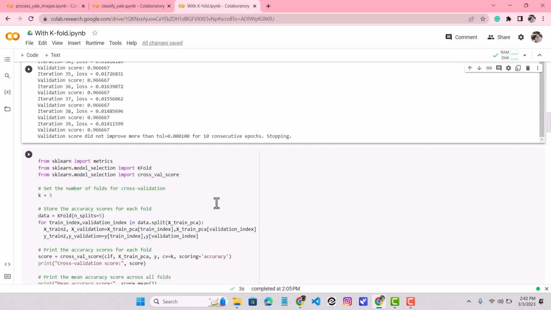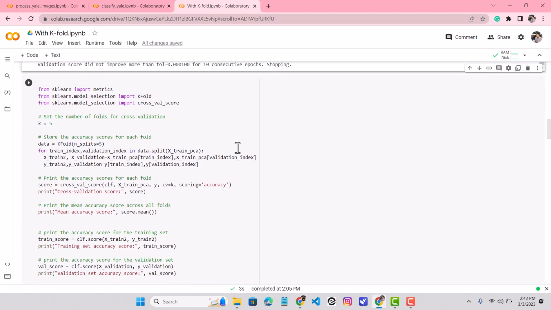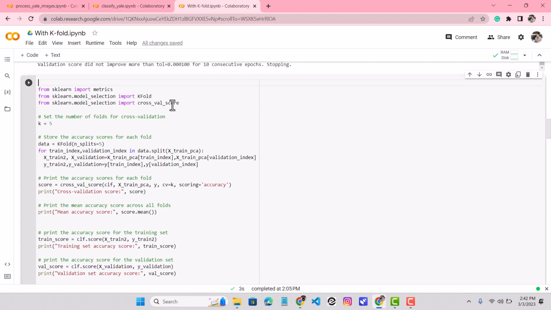Finally, to get an estimate of how well the neural network will generalize to new data, cross validation is used to evaluate the model accuracy on multiple subsets of data. Here, k-fold cross validation is being used, where the data is split into k subsets and the model is trained and evaluated k times on different subsets of the data.